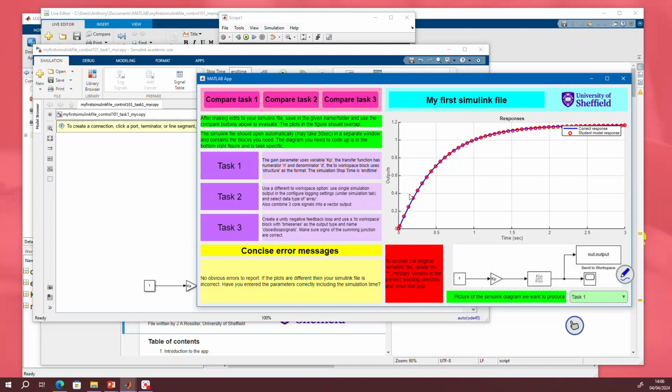And let's see if those two corrections have made it somewhat better. Now what can you see? The student model response is doing exactly what I want. So hopefully you get the idea of this app. The idea is that you are given a few simple instructions to practice building a Simulink file, practice getting the settings a particular way as you need them. You'll see there's two more tasks which I'm not going to do in this video. You can do them yourselves. Task 2, you can see a slightly different diagram, and then task 3, a slightly different diagram again.